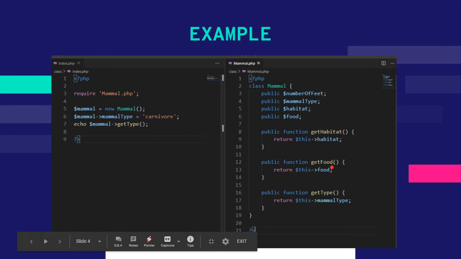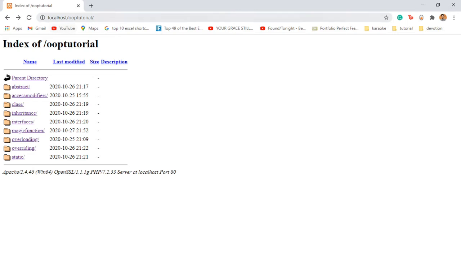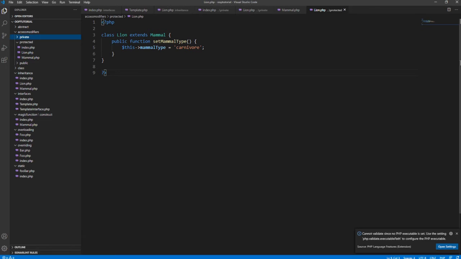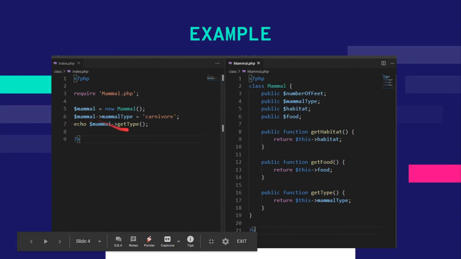So, to show you the examples of this, ay nandito sa OOP tutorial ko. Pwede nating i-click yung class. Ito ay nakasave dito sa class folder. So, para makita natin yung example niya dito, click natin to. So, na-echo niya yung carnivore na term kasi yun yung in-echo natin na mammal type, yung carnivore. So, that's one example of the class.